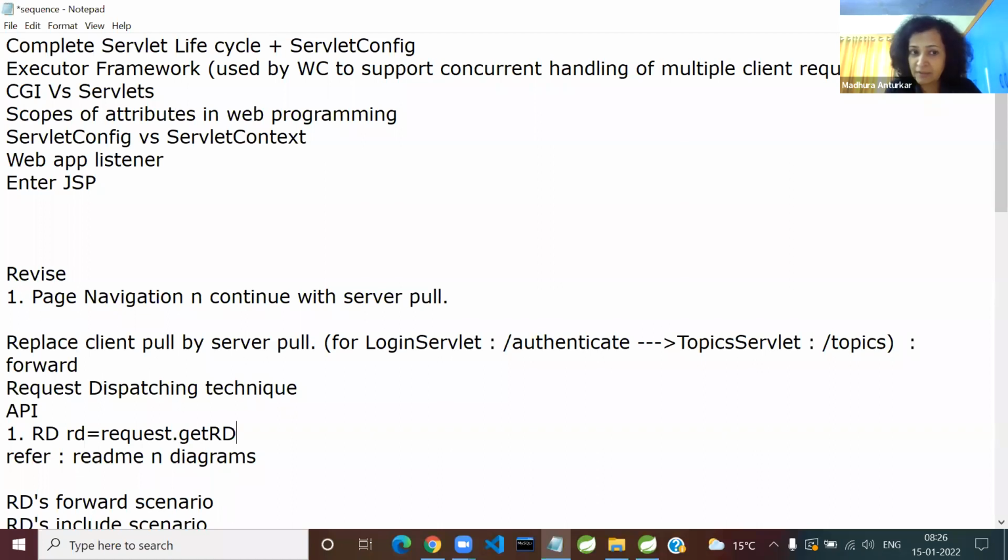But there is an argument. It is not without argument. Is it without argument? Of course not. So anyone wants to tell me what should be the argument here? Nothing but the path, which is the URL pattern, or whatever the path of the next resource. So which is the next resource you want to chain? A servlet. So what are we looking at here? Servlet dispatch. I mean, client dispatch from one servlet to another servlet. So should it be /topics or should it be topics? Only topics will suffice. Okay.